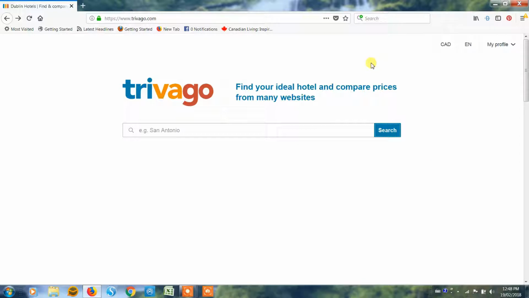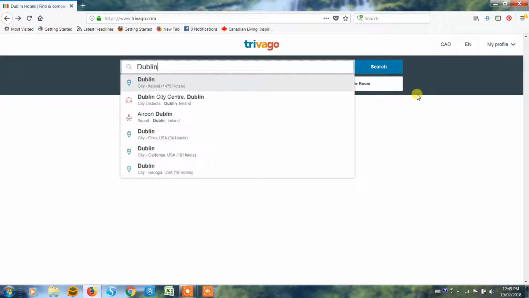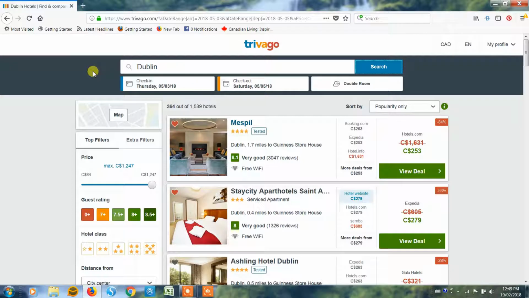So when you go to Trivago.com, this is the first screen that you'll see, and all you need to do is to type in the city that you're going to be staying in. Just take care that you are choosing the right city. There are some instances where you've got multiple cities or towns that have the same name in different parts of the world, so just double check you've got the right one.